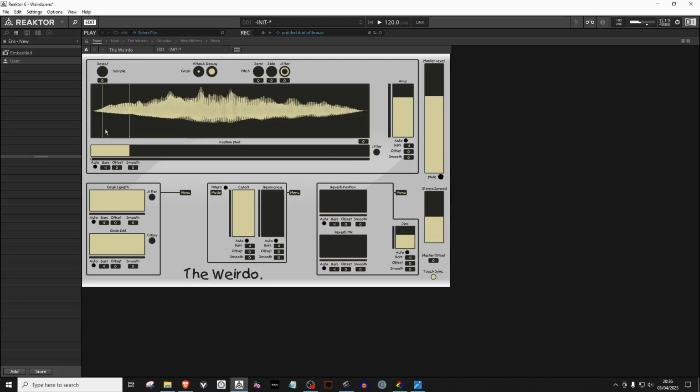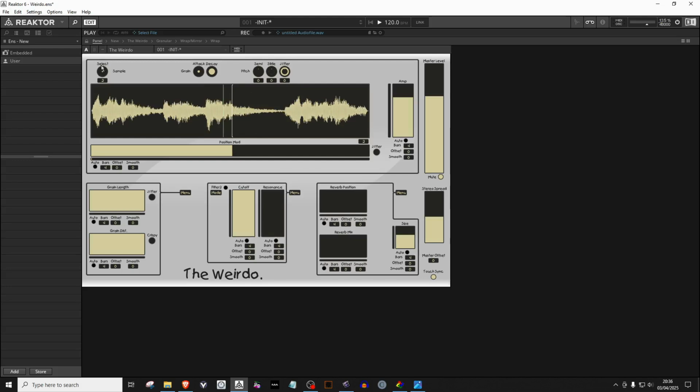And this is the playhead here. And you move the playhead by moving this bar here, and this will affect the sound like this. Let's turn that off for now. Up here you get to select the sample that's being used to generate sound. Let's keep it on the first one because that sounds quite nice.